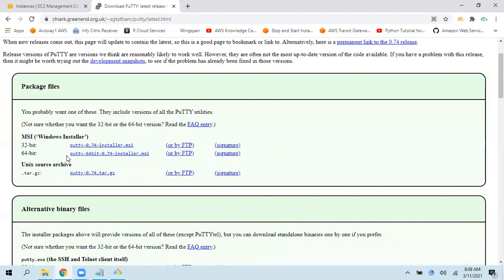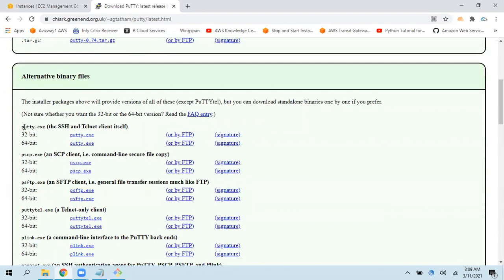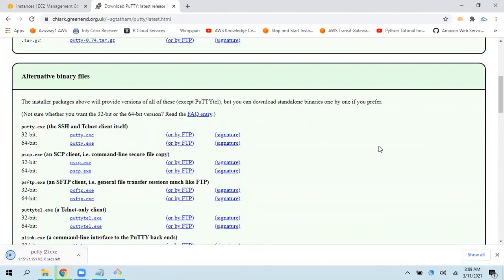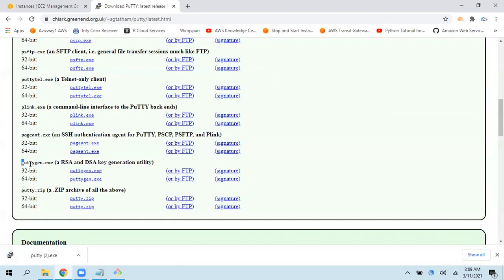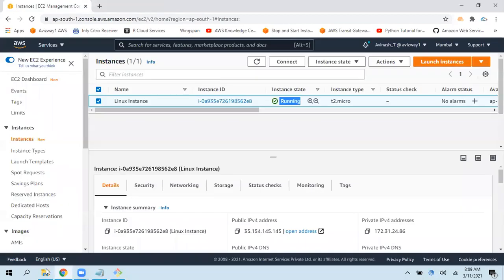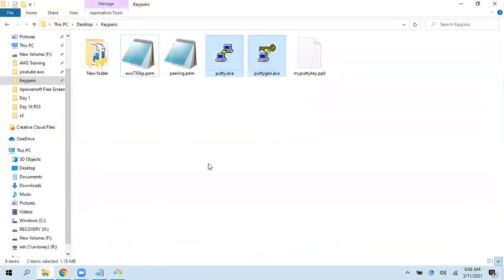If it is your personal machine, download this and install it. Whenever you install this .msi file, all the applications will come automatically. Otherwise, if you don't want to install anything, just double click and run it. If that is okay for you, then you can use these alternative binary files. Click on putty.exe, it downloads automatically. Then scroll down a bit, you can find puttygen.exe, 64-bit. I downloaded both and copied both into this key pairs folder. Here is my PuTTY and here is my PuTTYgen.